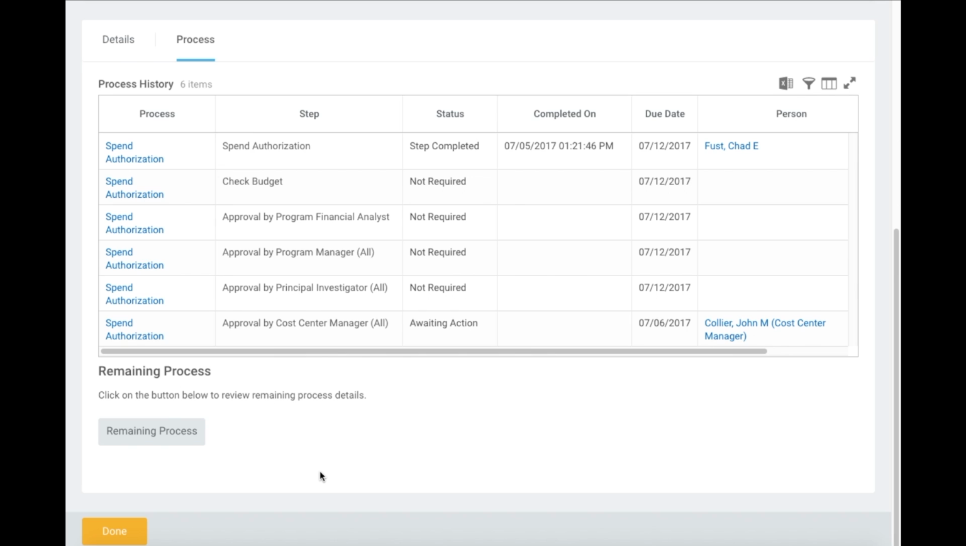Yeah. Is it routing to manager or cost center? The question is, is it routing to manager or cost center manager? It goes to your cost center manager. So if someone chooses a cost center that they are not a part of, it will still go to that cost center manager for approval. Thank you. Yep. Chad? Yes.